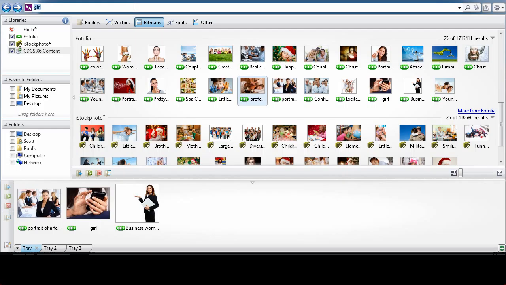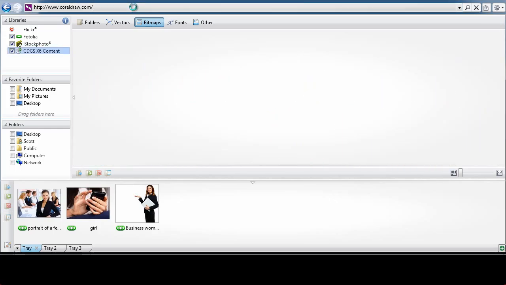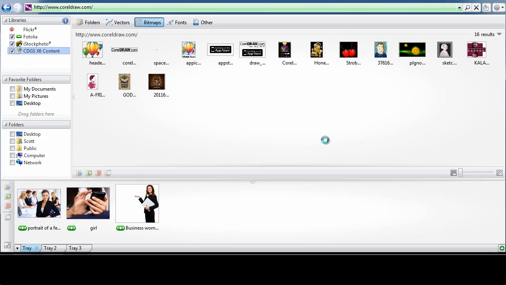Wait until you see this. I absolutely love this new feature where I can place a website address into the search bar, hit enter on the keyboard, and all of the images that are being displayed on that web page will appear here as an image that I can actually use. But of course, make sure you have approval before using someone else's images.